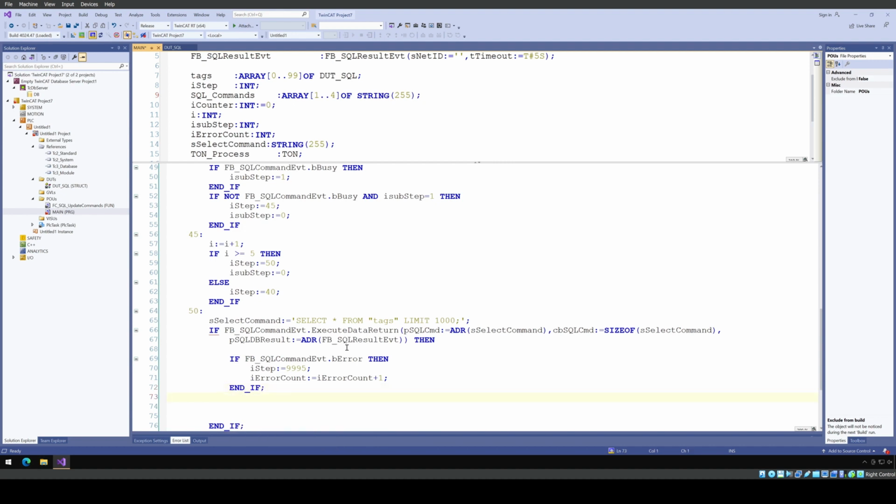And if, by the way, in another way, if fb.sql result .n data count is more than 0 and not fbsql command .bc, then it means that the data that we get from the server, the total byte amount, is more than 0 and the command is executed, finished. Then we can change our approach to the next step.